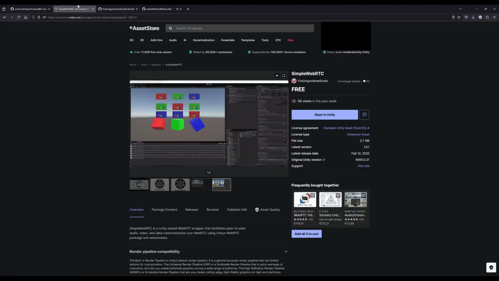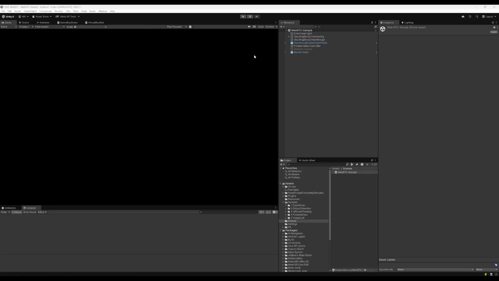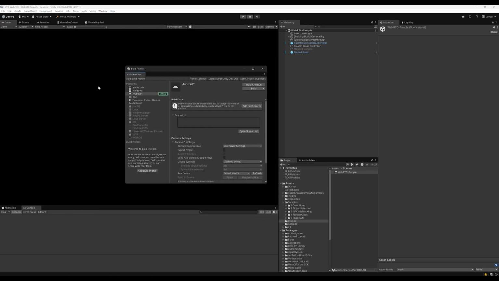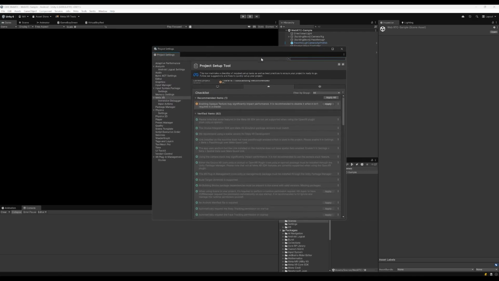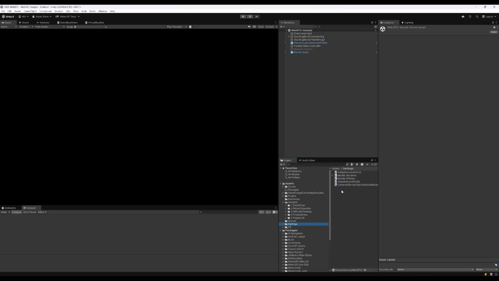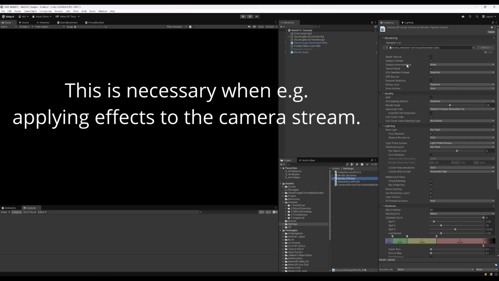And let's get started by checking out the Quest camera kit. I already opened the project, switched to Android, and did all the necessary settings. For the initial setup, you can just use the project setup tool, but make sure that you don't change the opaque texture setting, which is here under settings, mobile render pipeline asset. This must be checked, otherwise the sampling of the webcam does not work. This is also mentioned in the GitHub repository.